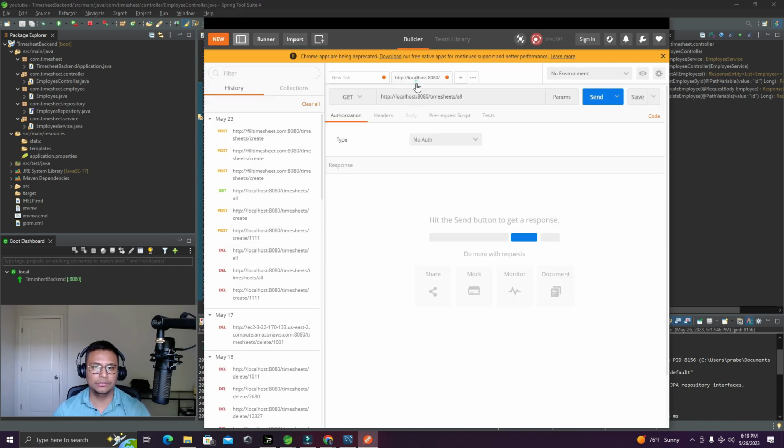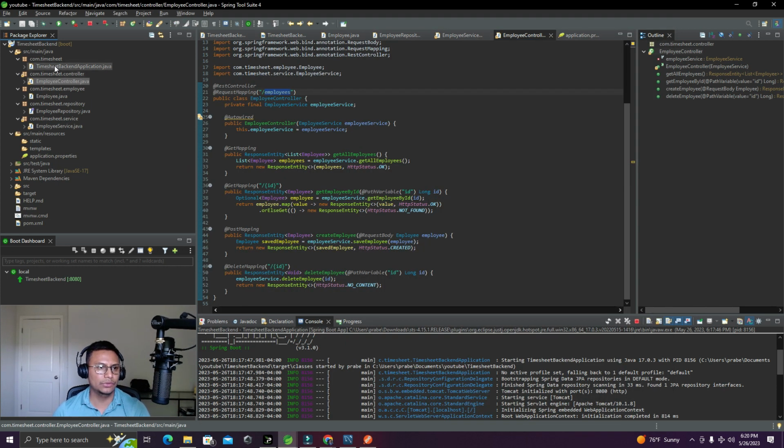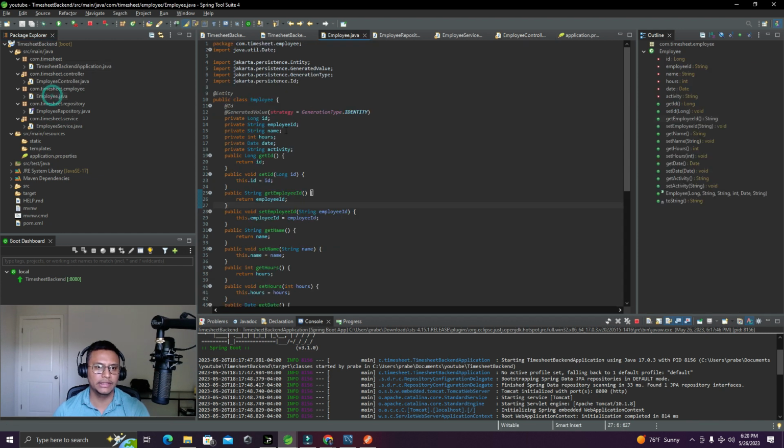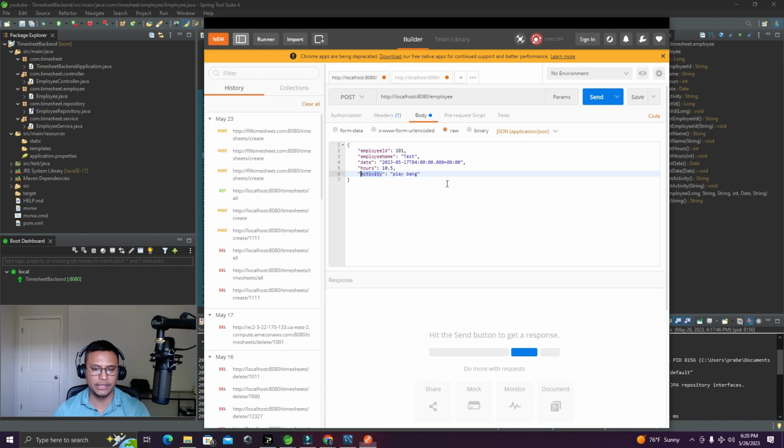So I will do localhost 8080 employee, and just go to the body and use raw and try to send this data, which is employee ID, name, date, hours, activity. So if we go to our employee.java, employee ID, name, hours, date, activity, right? Those are the 5 things, and ID will be generated automatically, so we don't need to pass that.